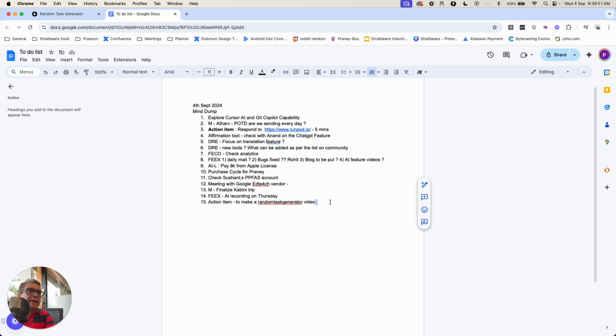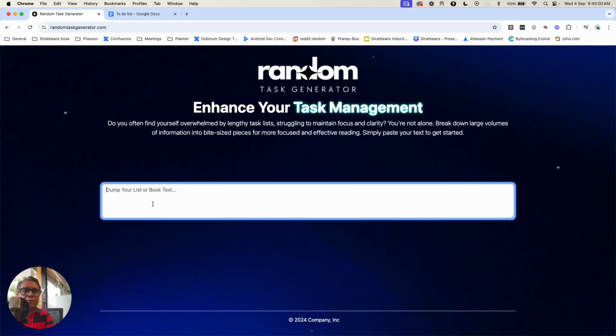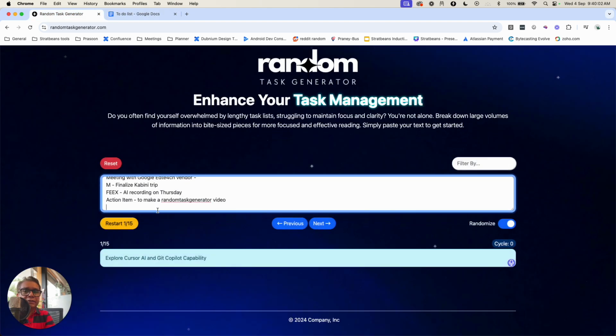I do a mind dump and put all the things that are important to me quickly in a list. And then I copy these items and put it over here like this. What it does is that it creates a focus window for you, which reduces your overwhelm because you have to look over here and not the entire list. So you can just click next, next, next, and you will see all the items that are there. You can do a fast scan of all the items without getting overwhelmed.